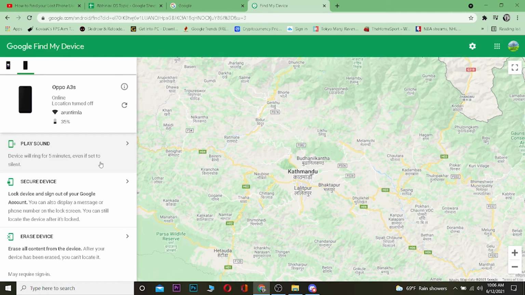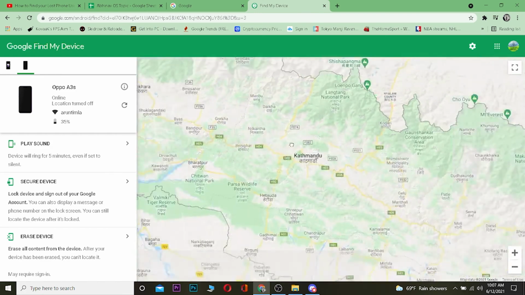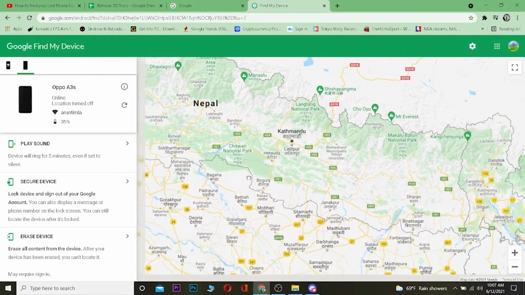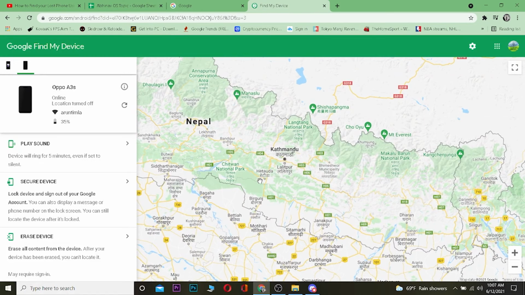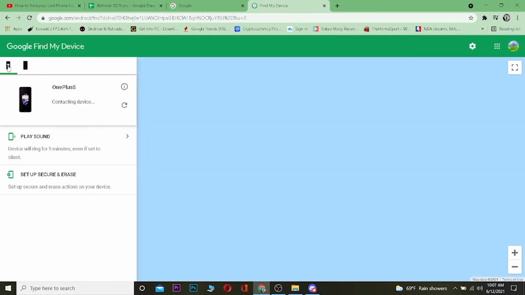Device will ring for 5 minutes even if set to silent. You see? So if I click on this, the device will just start to make noise for 5 minutes straight up, even if it is on silent. So yeah, these are the ways you guys can locate your phone. And yeah, if your phone's location is turned on, then you can even see it on your map. But right now my phone's location is turned off over here because it's right beside me. So yeah, it's not gonna work. And if you want to find another device, you can also skip over here just like this. That's basically how you guys can do it.